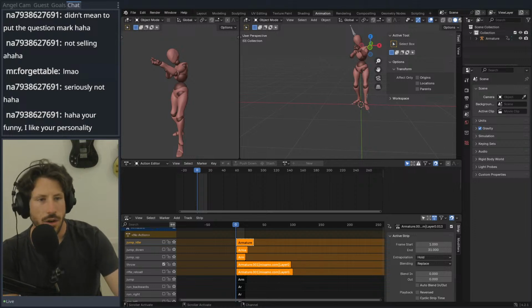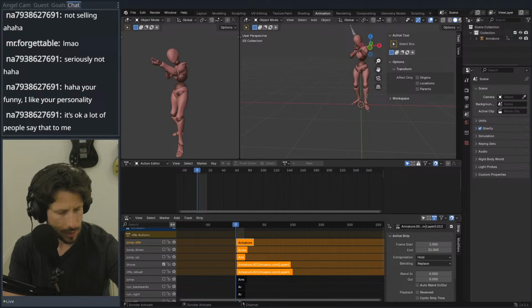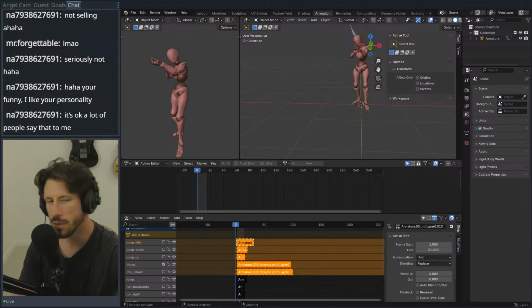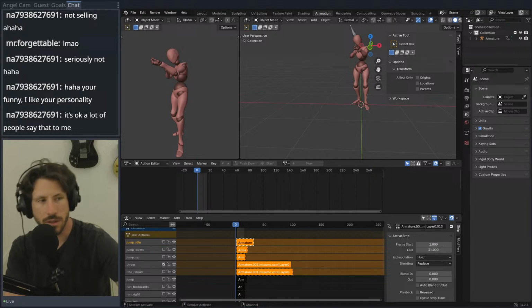Okay. All right. So we've got to import the sprinting animation and then bring that into Godot, and then that way we can start implementing that.